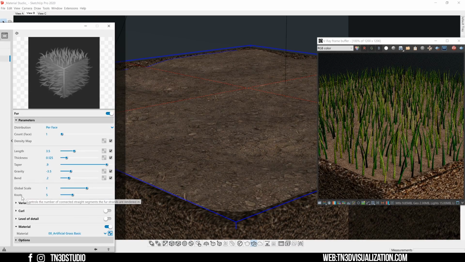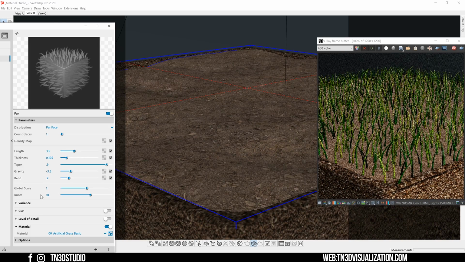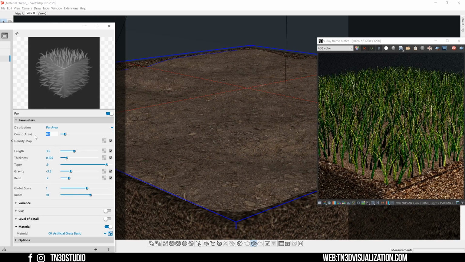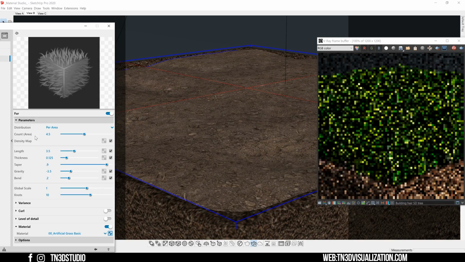As for the knots, this controls the number of vertical segments on the strands. The higher the number, the more segments, and the higher the quality of the strands. So let's set this to something like 10. As for our grass blades, I think these are pretty good settings. So let's go back to our area distribution and change this value to 4.5.